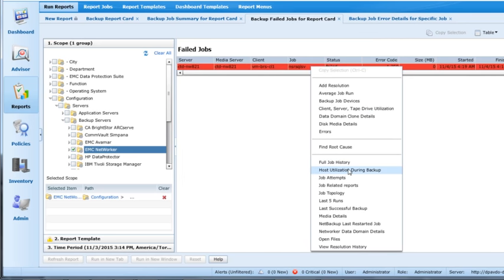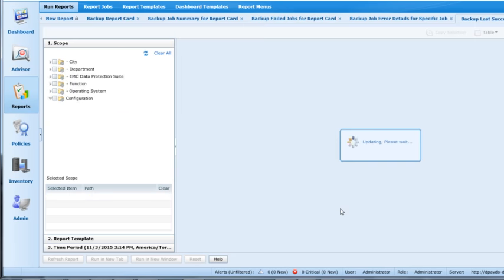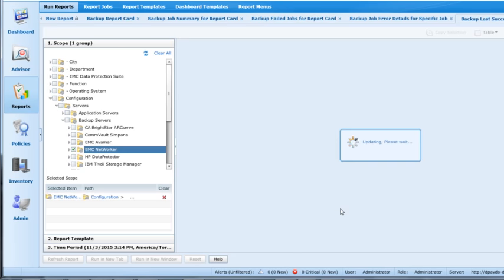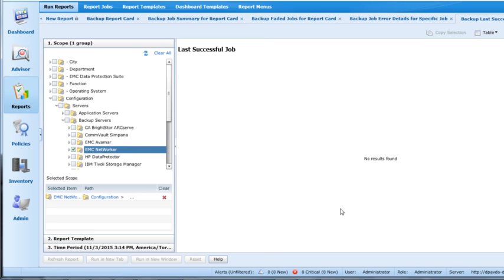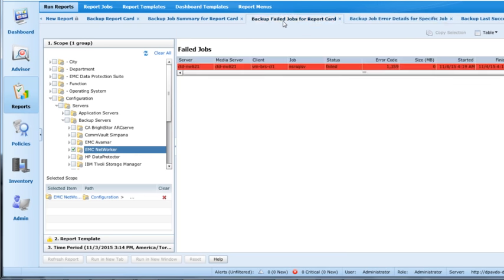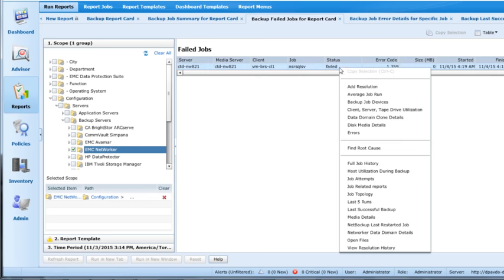What else? Oh, this is useful. For example, supposing that I want to see the last successful backup for this job, I can select that, and it's going to show me no results found. Probably this job never worked actually. So let's go back and try something else. For example, supposing I want to see the last five runs for this particular job.